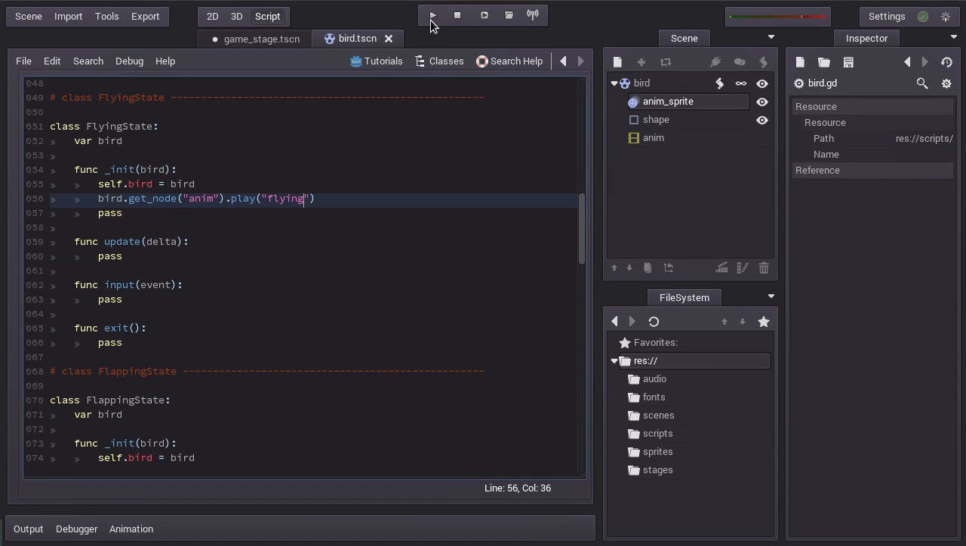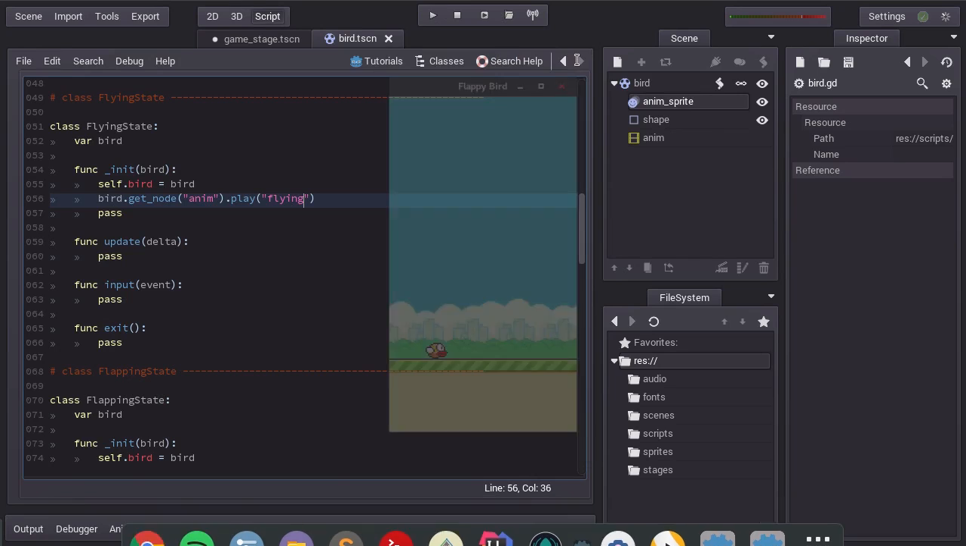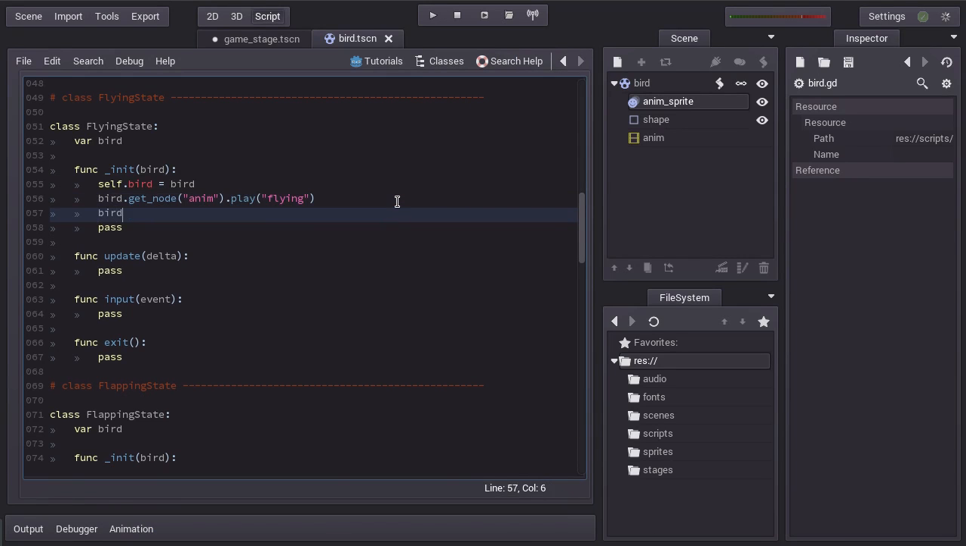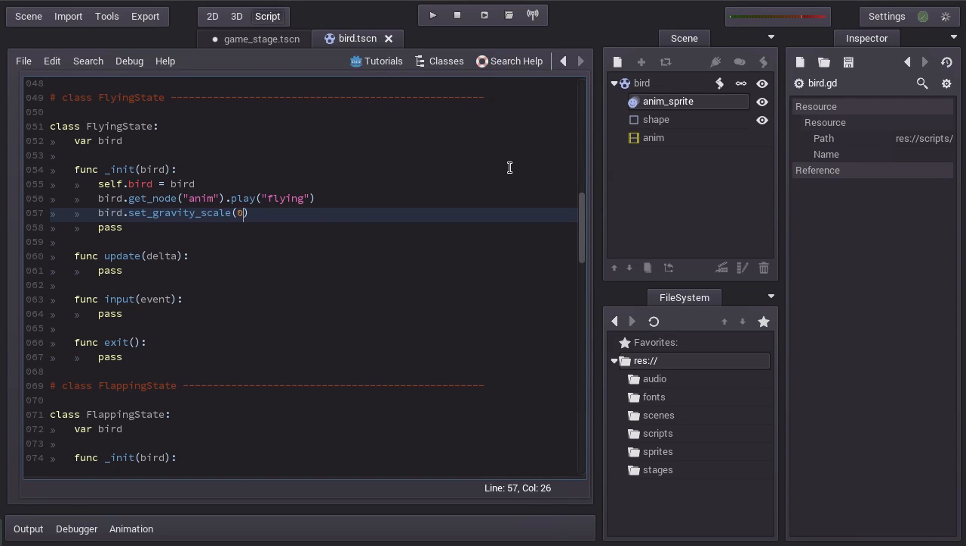And of course this doesn't prevent the bird from falling. So I'm going to set the gravity scale of the bird to 0. And without gravity the bird is not falling anymore. Now we just want no gravity while the bird is flying. So we'll have to set it back to the scale it came with.